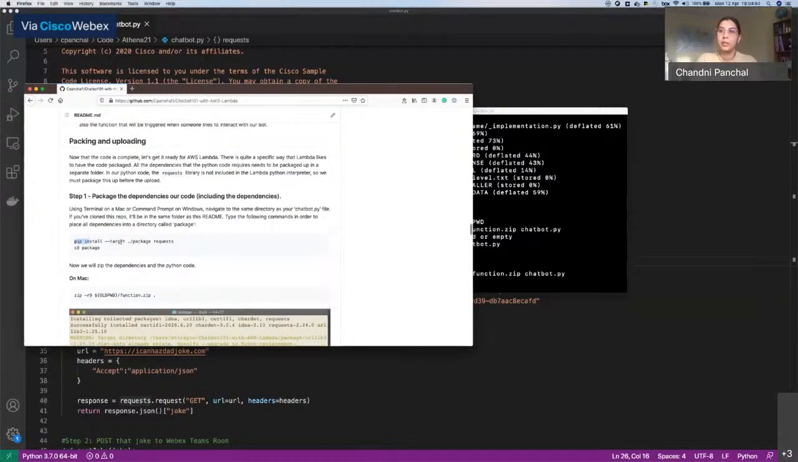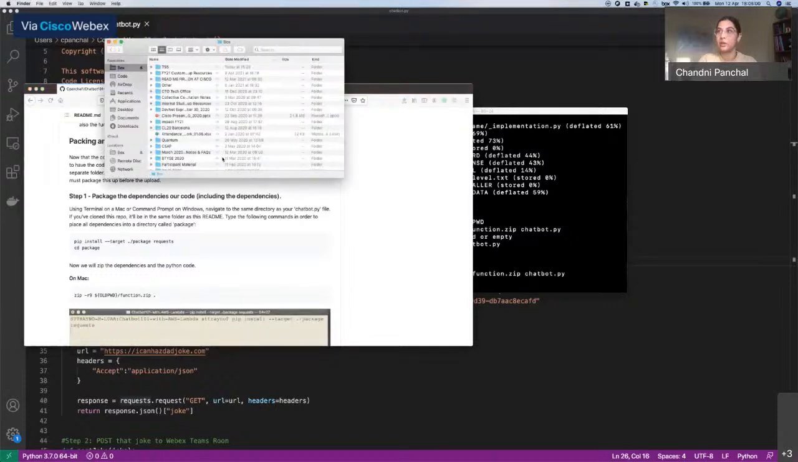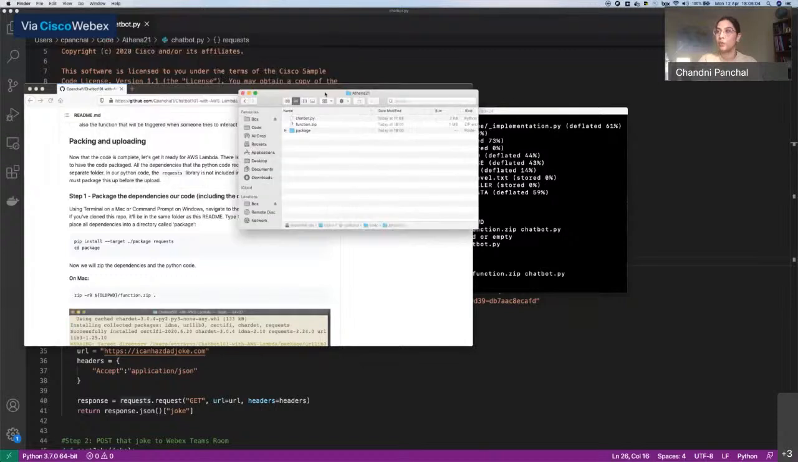So you want to go into the directory where the chatbot.py file is saved. For me, if I just open, for example, my Finder, this is where my chatbot.py file is saved. And I know that's in users/cpanchow/code/Athena 21. So I need to make sure I'm in Athena 21 before I do pip install.